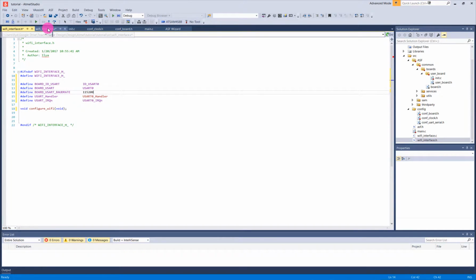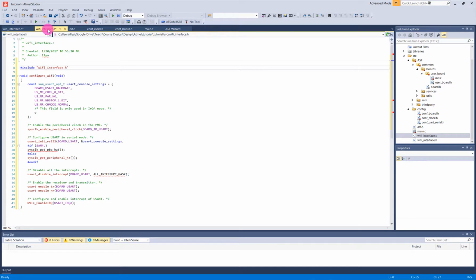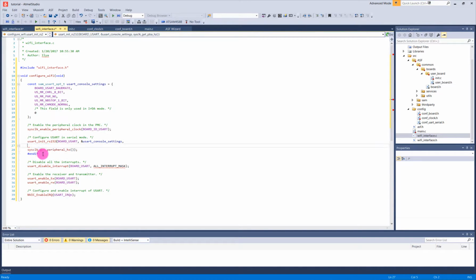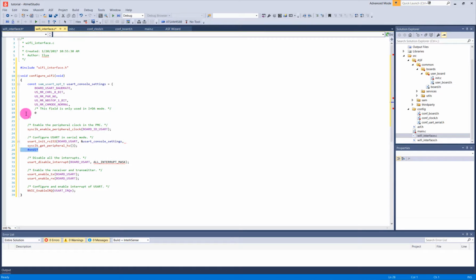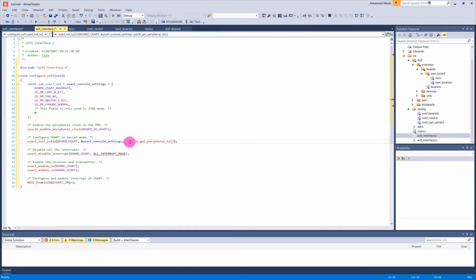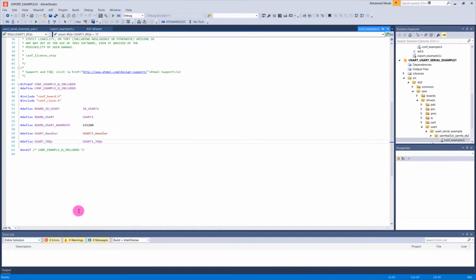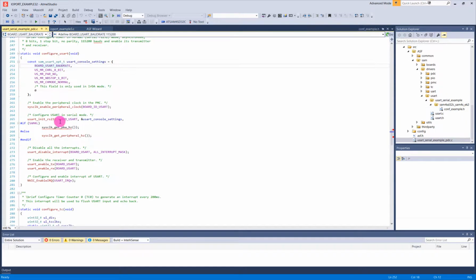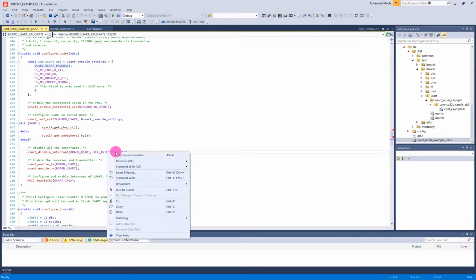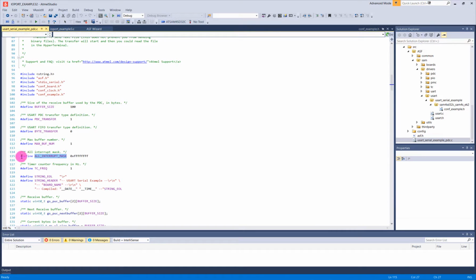So now I go back to my interface here, and let's see if things became better. They did. This is now defined. We go to the next thing. Well, this actually is only if we're using the SAM4L architecture, which we're not. So I can actually get rid of this whole thing altogether. And this should be on one line. Okay, so that's good. And then we're missing this all interrupt mask. So I go back to my example, and I see that this all interrupt mask is this right here. So I'm going to take that.